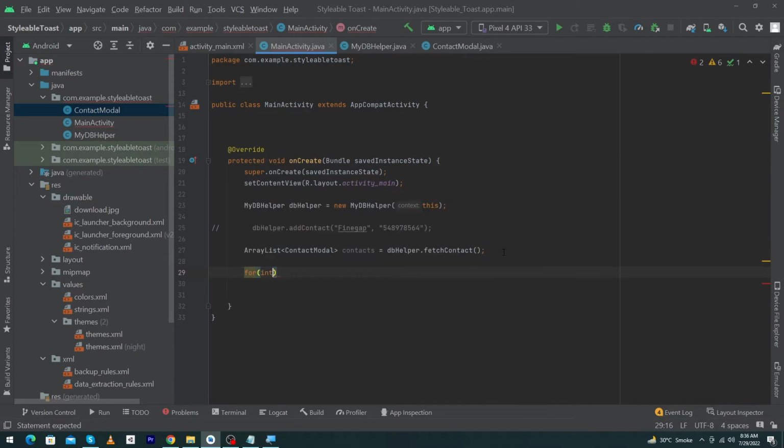So I have to type here for int i is equal to 0 semicolon, i less than contacts.size semicolon, and at last we have to increment our i variable. Because we don't have to write more than one line, you don't need to use curly brackets, so you can directly write your first line here. Your for loop will work.